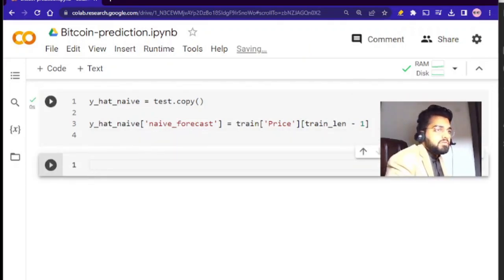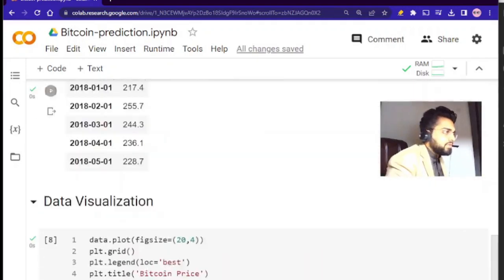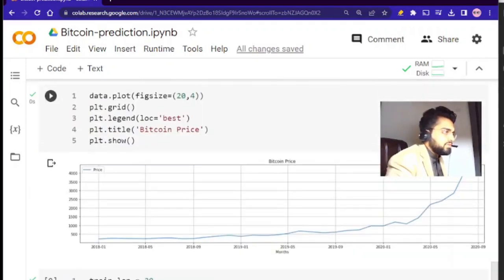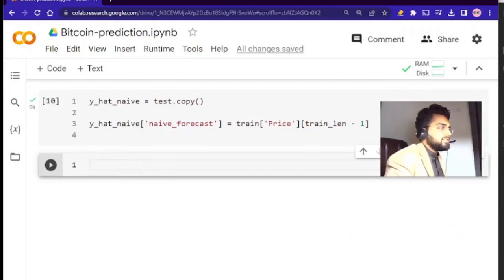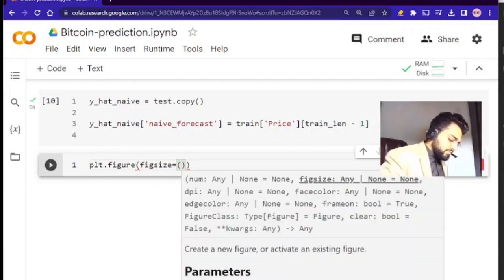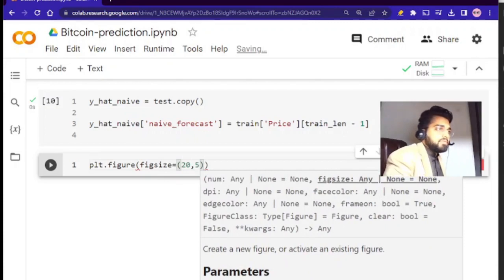Okay, now we will visualize our dataset. We can reuse the code that we used above, or we can write this one. First we will write the code for the naive method, then we will reuse this code for the other methods and for the evaluation metrics. So for the first one we will write the code. plt.figure, figsize is equal to 20 by 5.